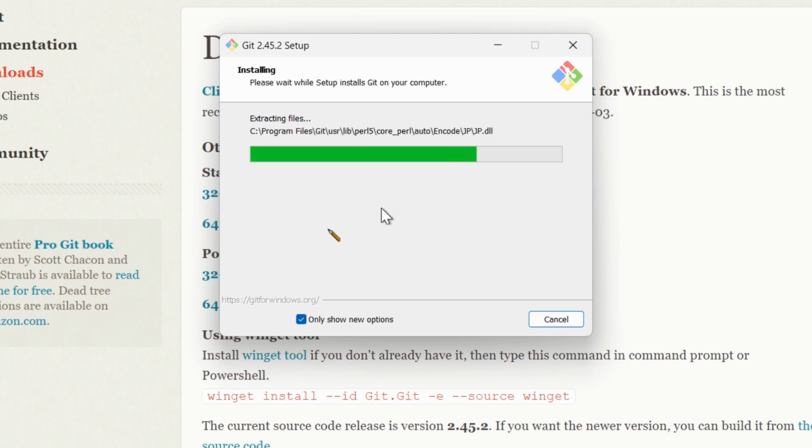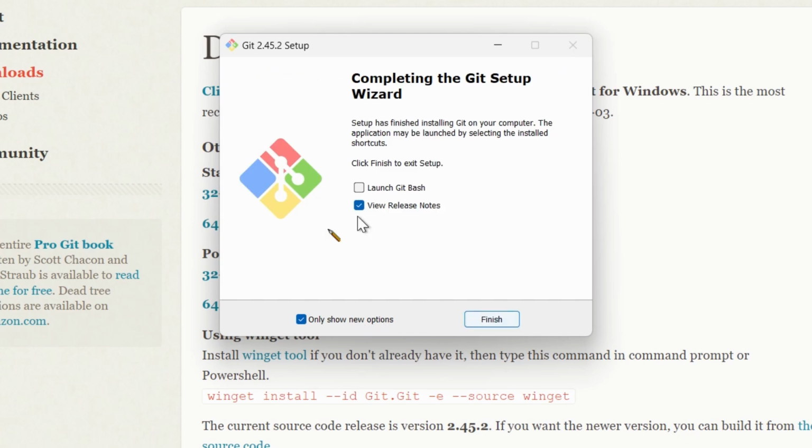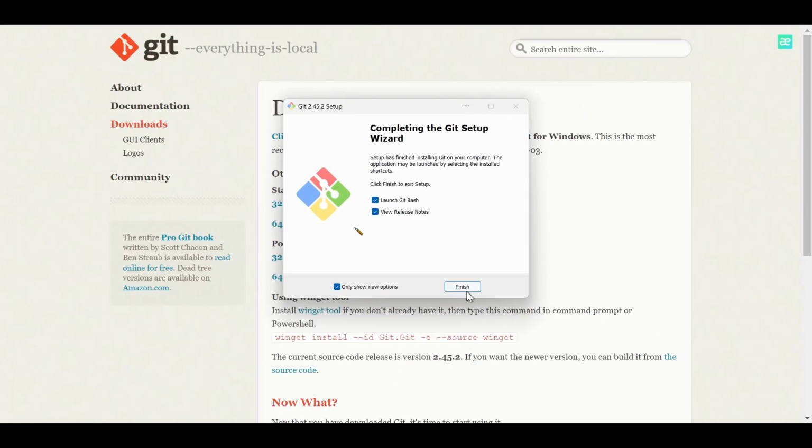Installation options. You can leave all the options at their default settings. This is usually the best choice. Keep clicking Next until you reach Install. Install Git. Click Install and wait while Git is installed on your computer. Finish the installation. Once the installation is complete, click Finish.